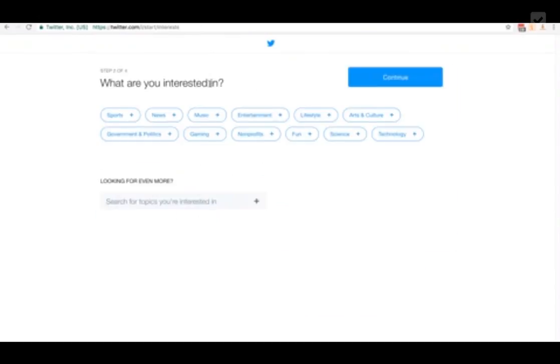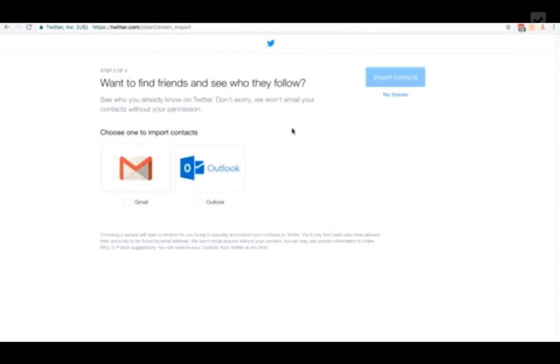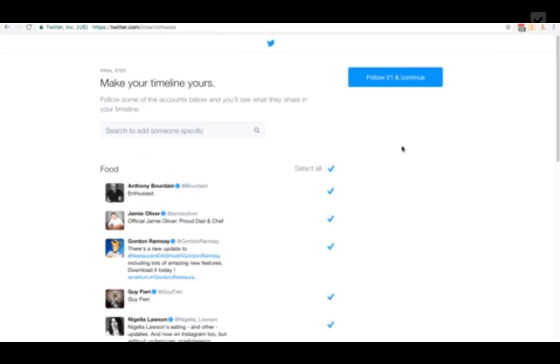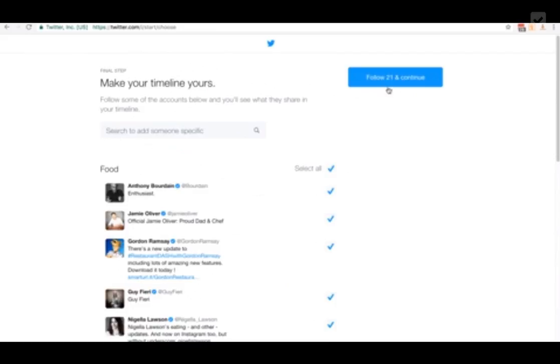The interests you choose are not particularly important, but you can add a couple. Go to add lifestyle and food and click continue. Now my email account has got no friends in it, so I'm going to click no thanks. And it's asking us to follow 21 people. And it's actually automatically picked 21 for us. I'm not too bothered about this, so I'm just going to click on follow 21 and continue.